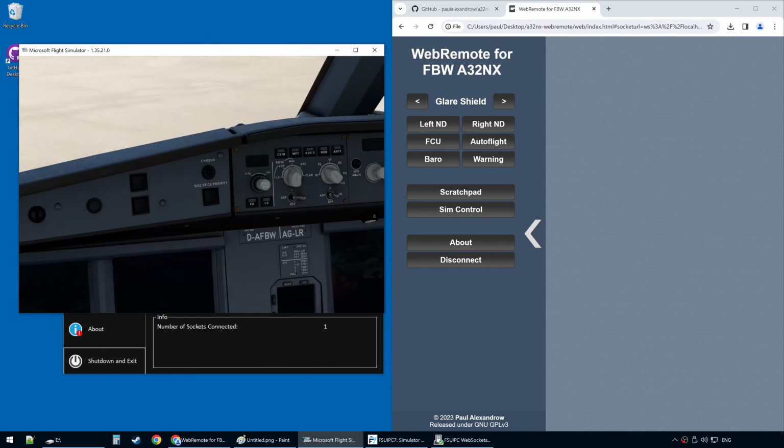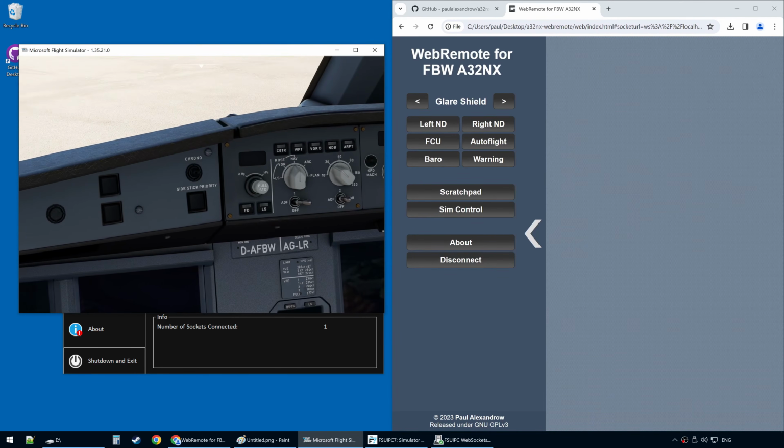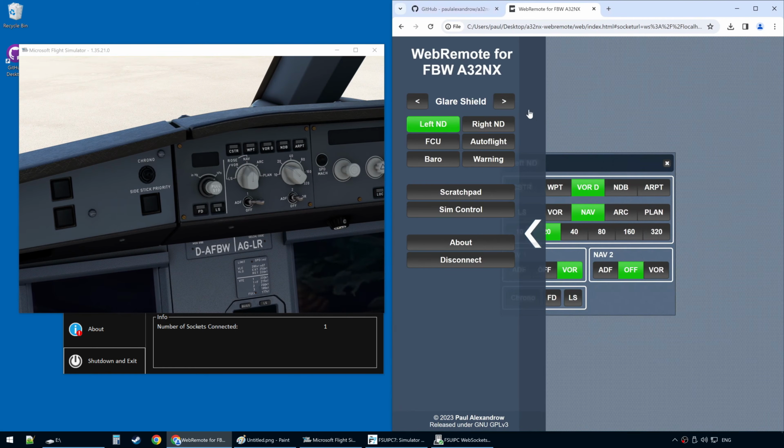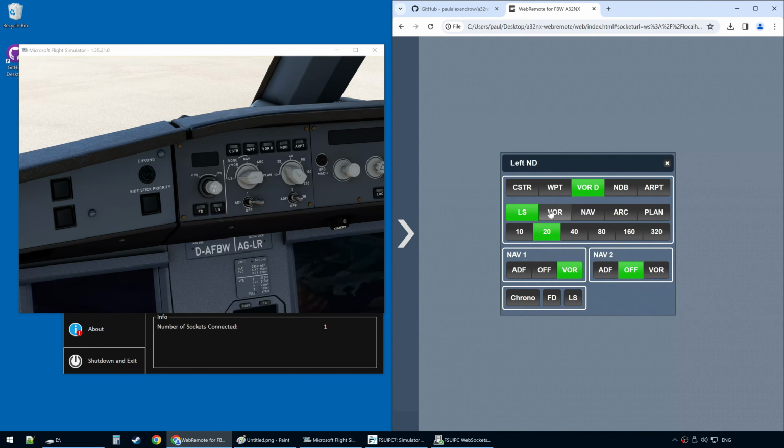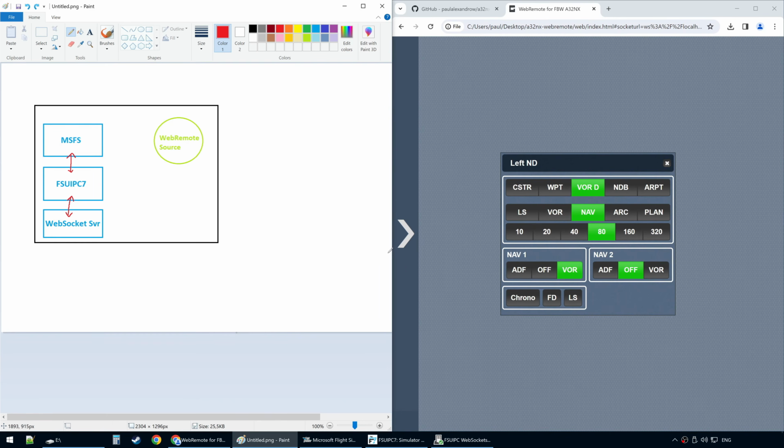Maybe use those two knobs from the left ND. Let's open that. And if we manipulate any of the buttons here, we can see the changes reflected in the aircraft, and of course vice versa. So let's also check in our drawing what just happened.